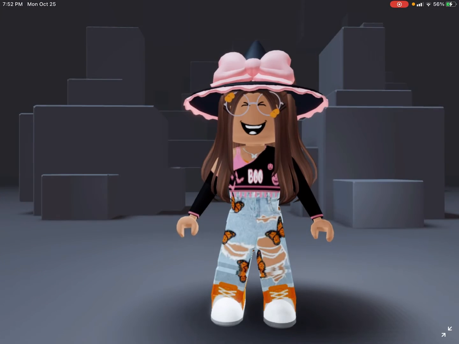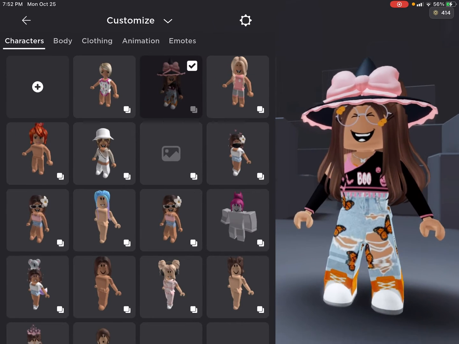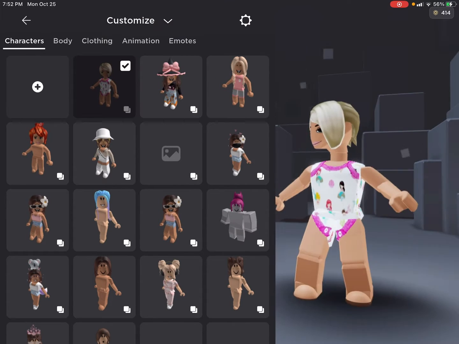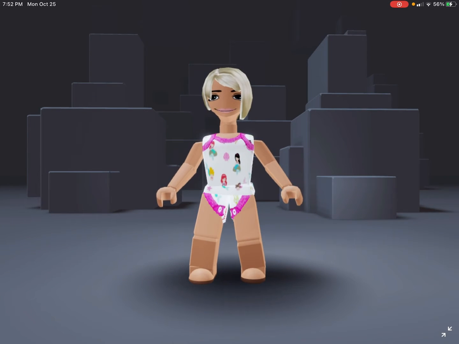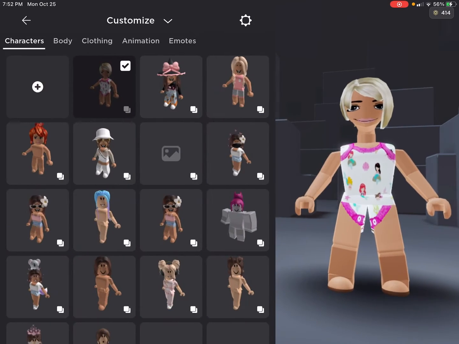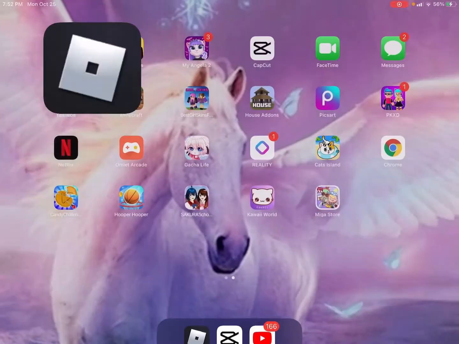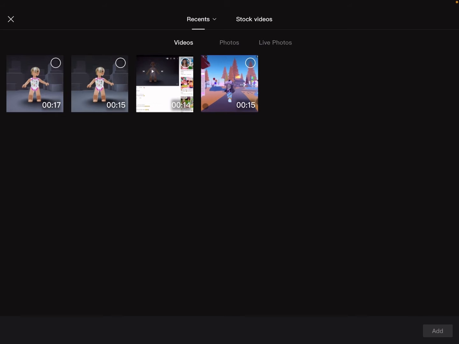Let's get started. So what you're gonna need to do is change into like a troller outfit. Next up, you just want to record for 14 seconds. When the 14 seconds is up, you're gonna leave and then you're gonna go on to CapCut. Then what you're gonna do is you're going to import it.